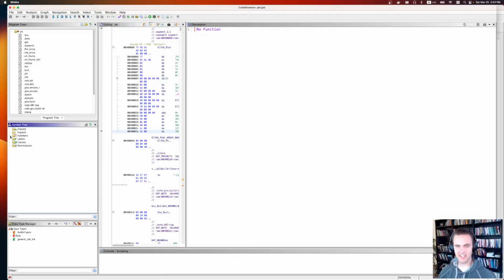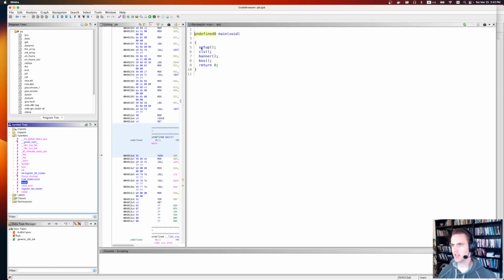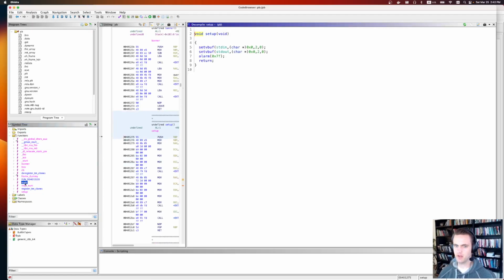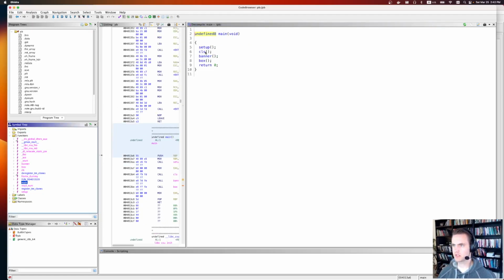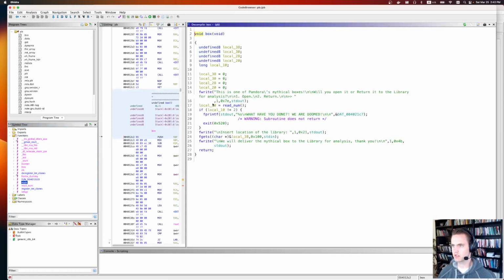All right, now that Ghidra is loaded, let's take a look at the functions. First we go to main. You can see it's going to do setup, which is probably just doing some buffering. Yep. Then we go back to main. This is probably clear string. Then it's going to call banner, and then it'll call box. So the main stuff is probably in box.